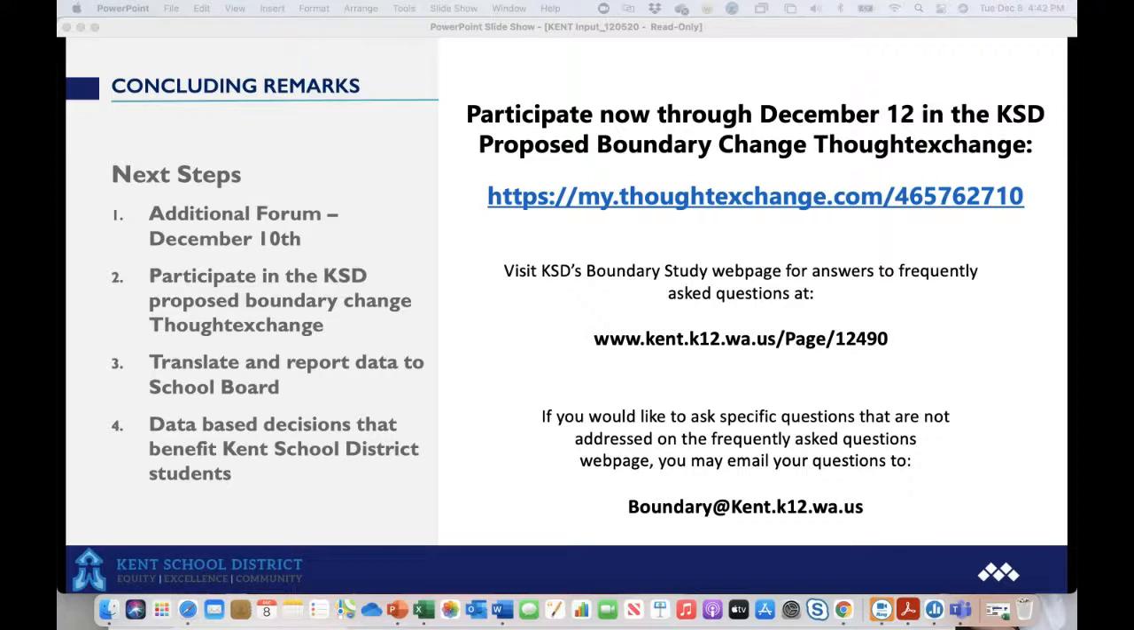Following all of this input through the thought exchange, through these forums, we will translate that data for the school board. Then we will be taking all your feedback to make changes in the proposals and create a final report with recommendations to present to the school board, I believe, in January. So with that, I thank you all for participating in this forum today, and I will turn it over to Dr. Behringer.